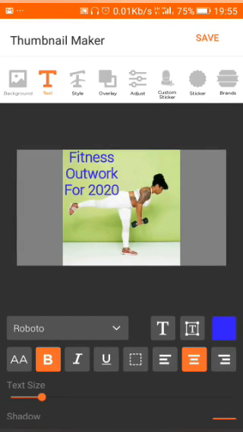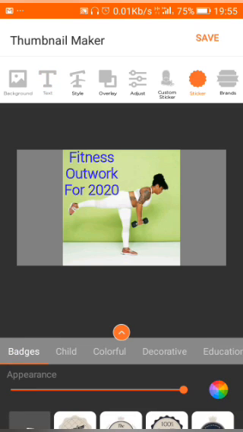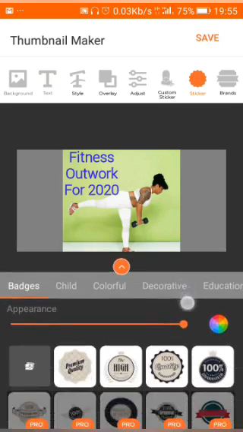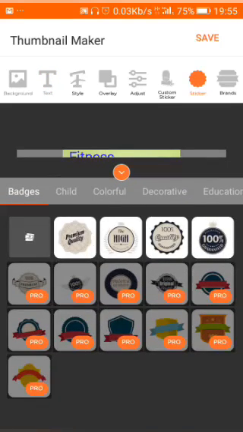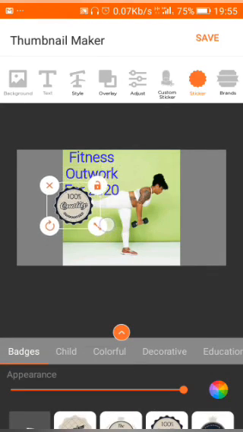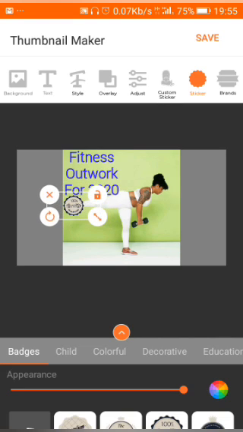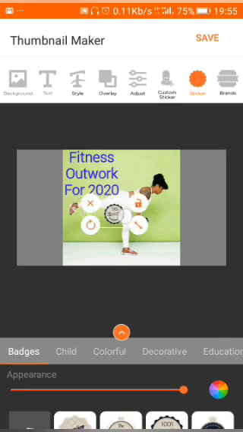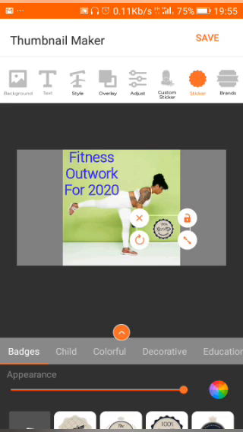I move to sticker. I want to create my sticker. So just pick one out of the stickers you prefer here. So yeah, this is the actual one I normally use. So I want to resize it. Then after resizing it, I drop it down to one side corner.